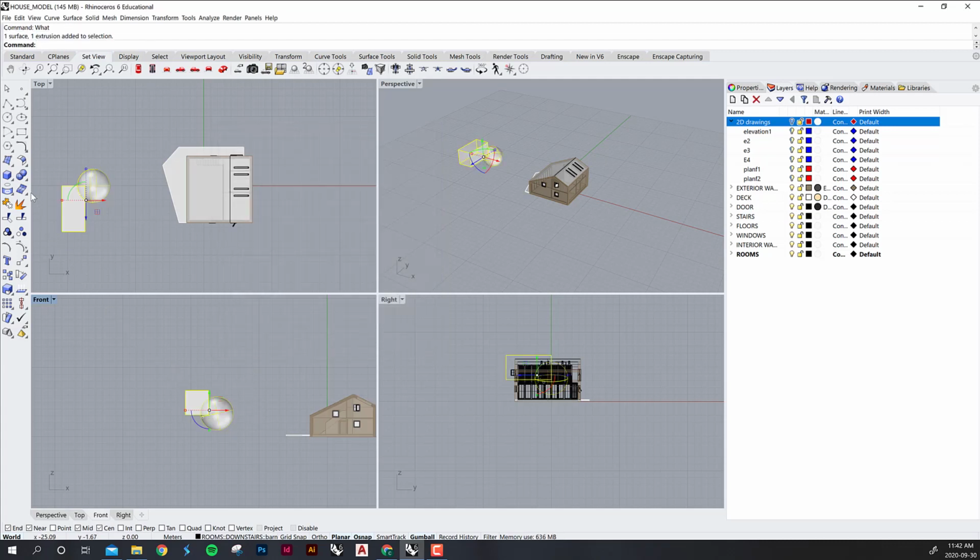So let's go back to that Boolean union command, which I know is located there. That worked out just fine. So now it's actually one object.